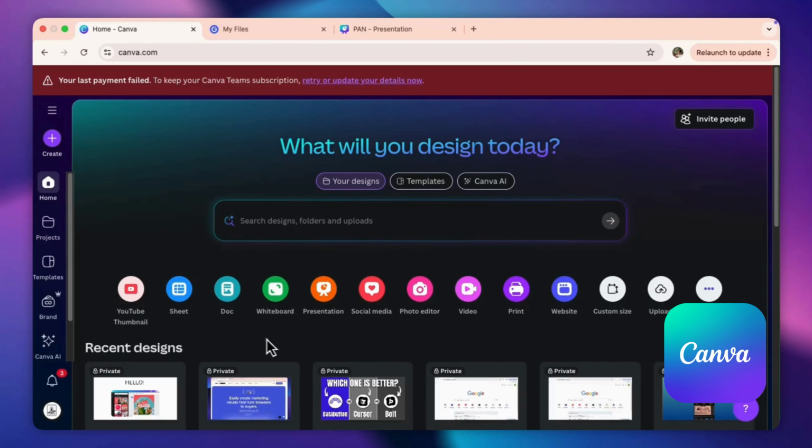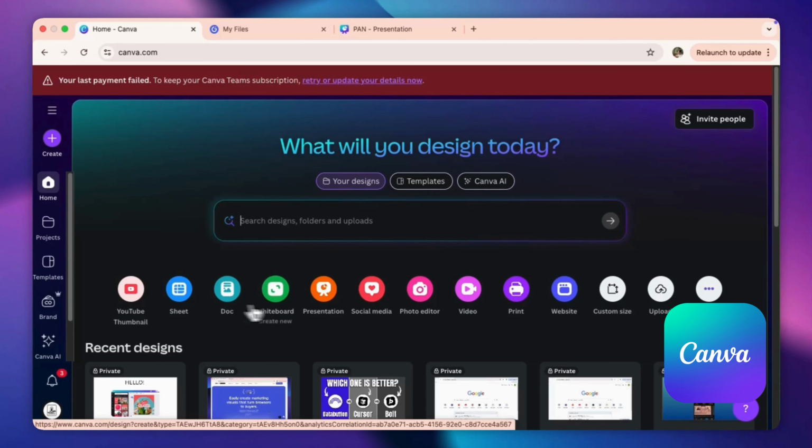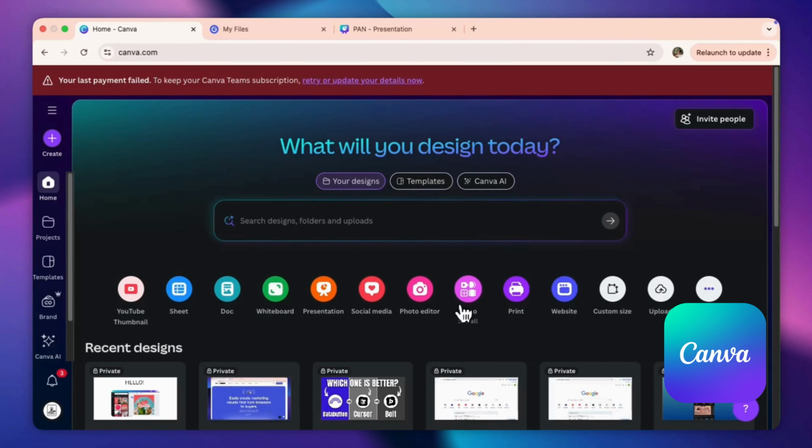Canva is an online design tool that lets you create almost anything. YouTube thumbnails, documents, whiteboards, presentations, social media posts, photo edits, videos, and even websites. It's beginner friendly, it has thousands of ready made templates, and works on both browsers and mobile apps. But here's a fun fact: Canva is so widely used that even huge companies rely on it for quick campaigns, but it's still simple enough for students to use for their school projects.